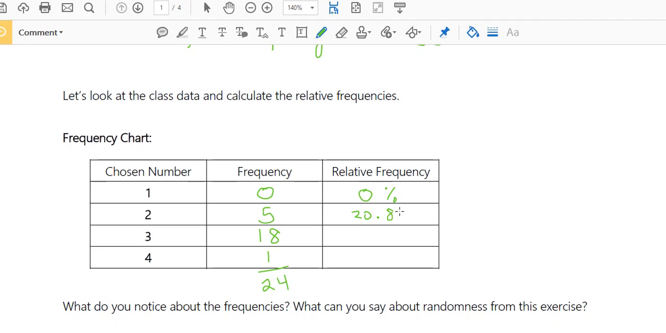Oops, my percent looked like a 9 there. Okay, 18 is 75%. And 1 is 4.2%. This is not close to random at all, is it? Not. This is 20%, but this is 0, and that's 4.2, and that's 75%.